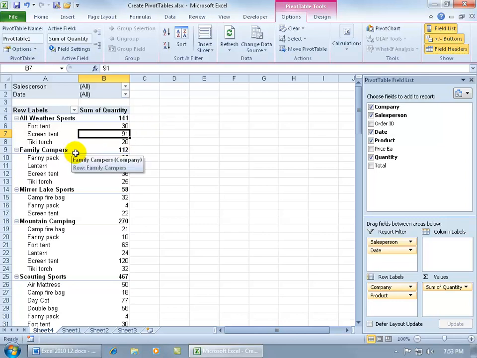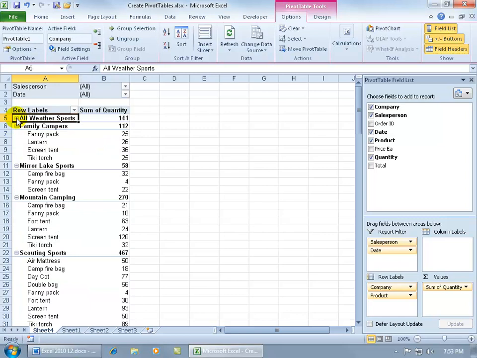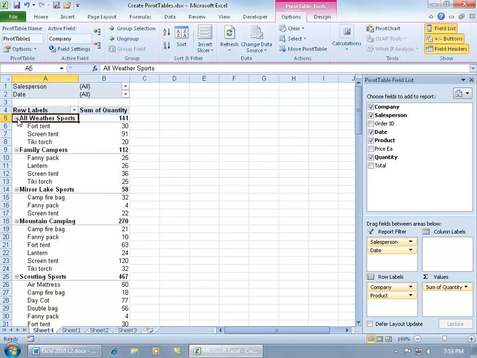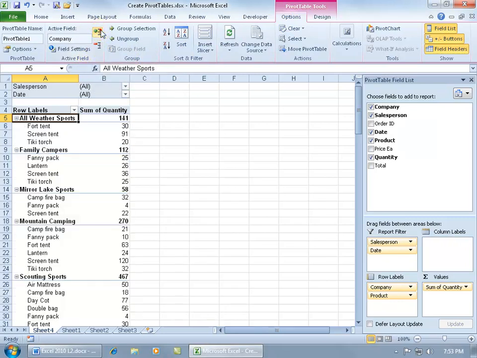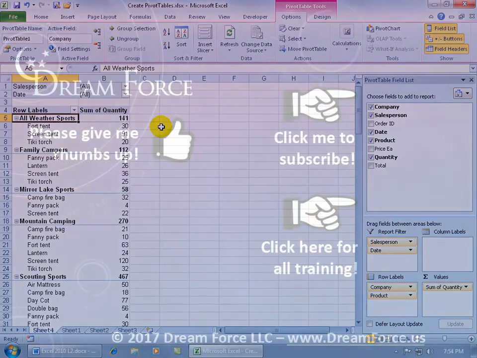And then you have all these groups for the company and then their products. You have these little minus signs. When you click on them, it collapses them. So if you don't care about what they purchased and you just want to see the total quantity that they purchased from you, then you can either click on that minus sign and click on the plus sign to expand it back open, or come back up here on the options tab to the active field group and click on the minus sign to go ahead and collapse all of them. Click on the plus sign to expand them all.